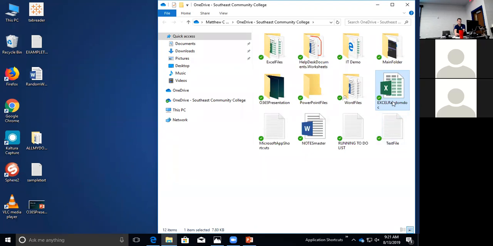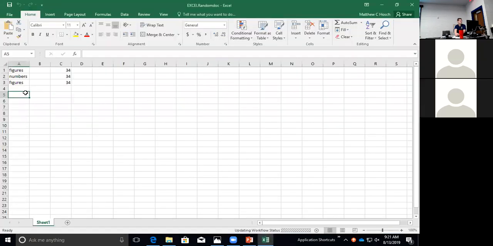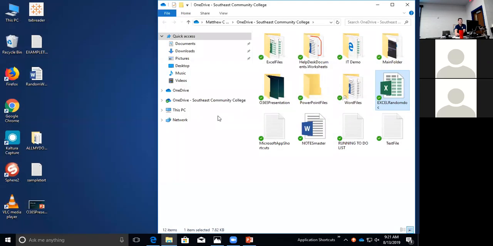And there it is. You see it took a brief period of time before that green check mark came up and it synced. Let's open it from this location. It's just a pretty simple spreadsheet file. Close that. Save. Now I've made a modification on the file that is on my OneDrive.